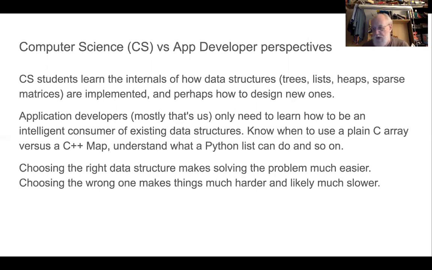Choosing the right data structure makes solving problems much easier. In some cases, if you figure out the underlying data structure that you need, the coding is pretty straightforward. Choosing the wrong data structure makes things much harder, and likely your program is going to run much slower.